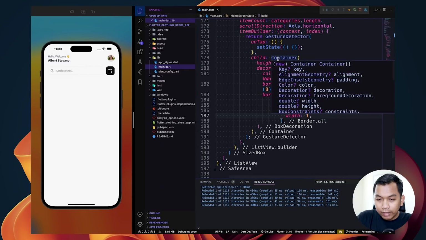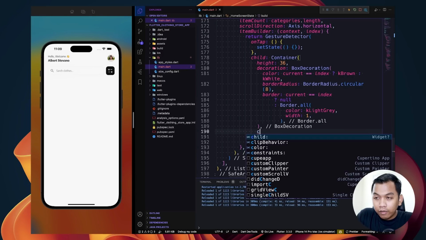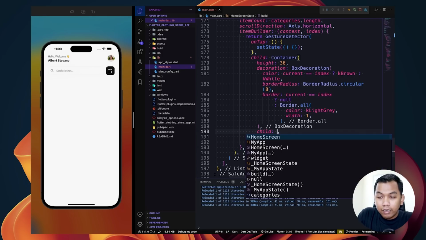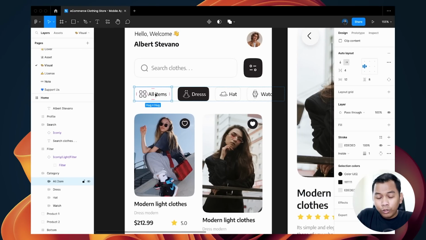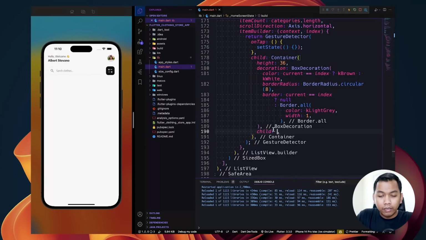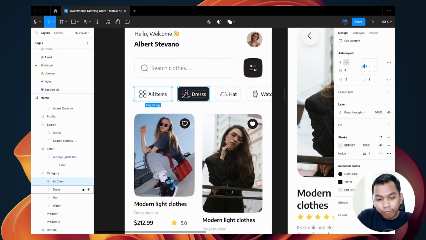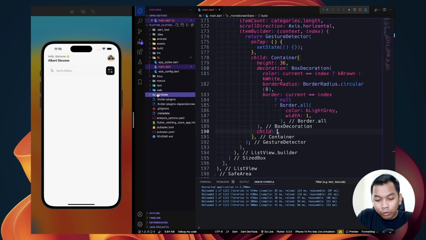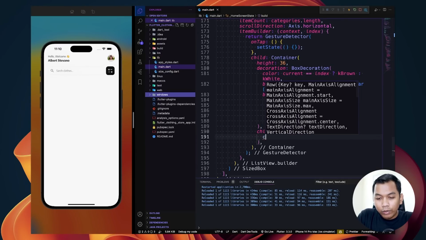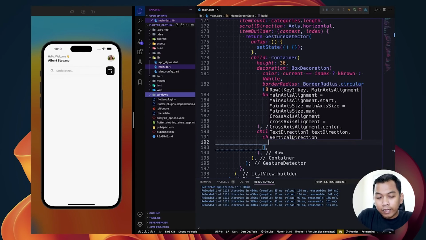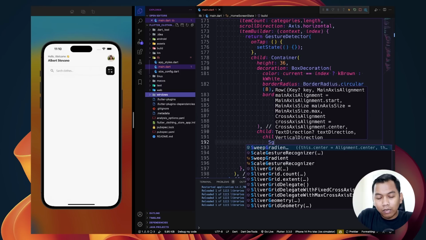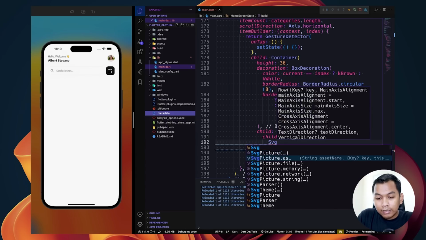And next, inside our container, we will have child. Could you guess what kind of widget we will use inside this container? Because we will have two components, a title and an icon, we will use a Row widget. The Row widget will have children, and the first widget here is SvgPicture.asset.